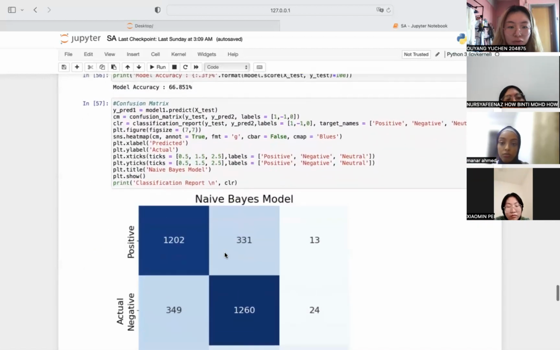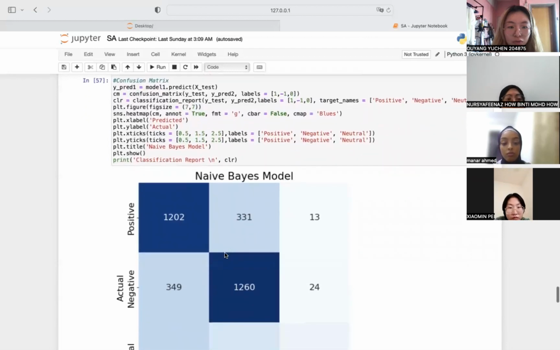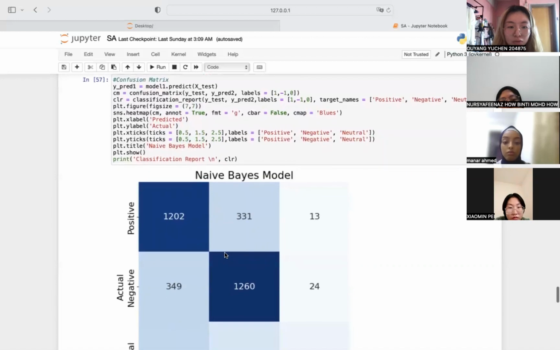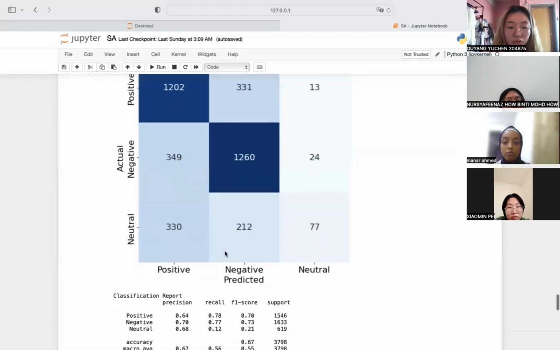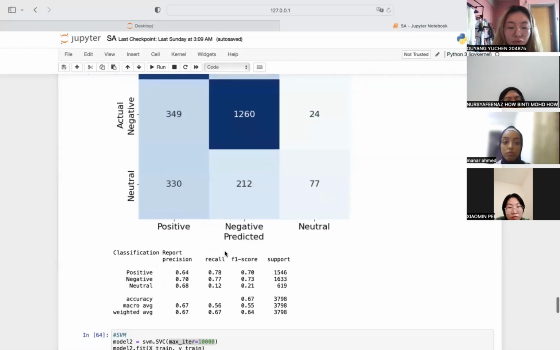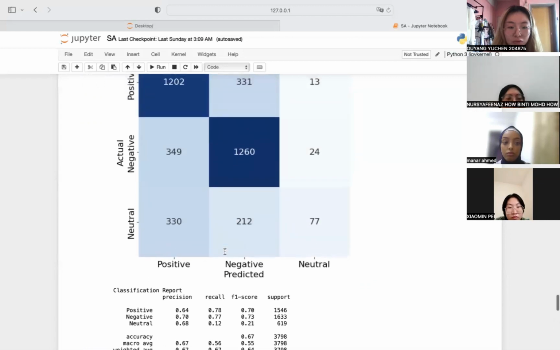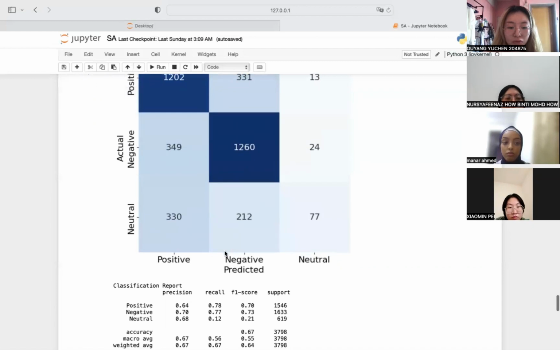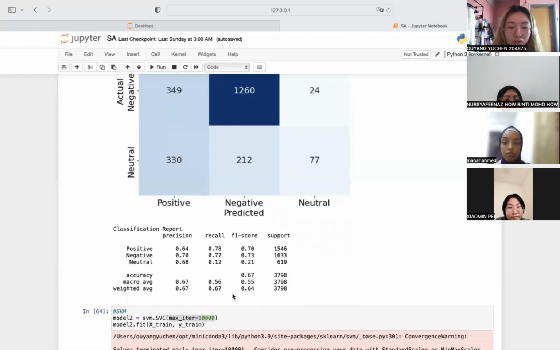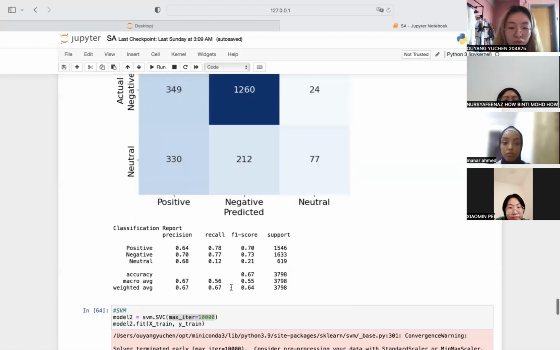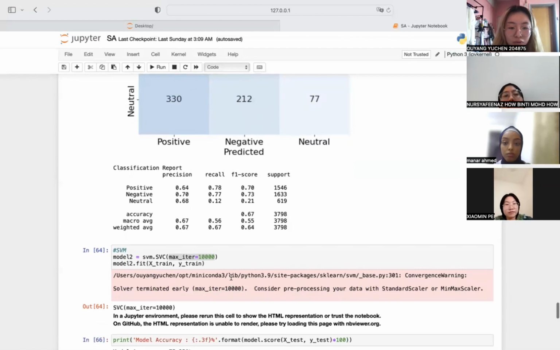Currently we have 56.8% accuracy. The next step is the confusion matrix using the Naive Bayes model. You can see here the frequency of the predicted and actual sentiments. We also classify it into precision, recall, and F1 scores. As you can see, we have quite high precision, recall, and F1 scores, which are over 50%.